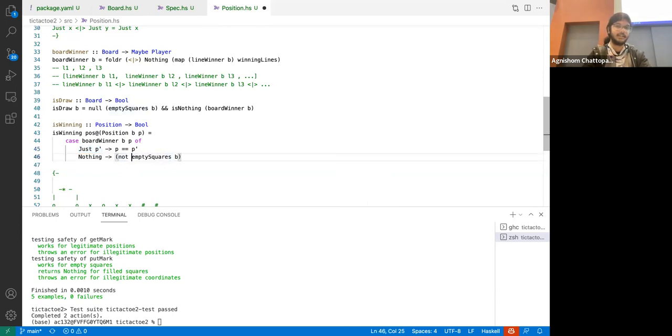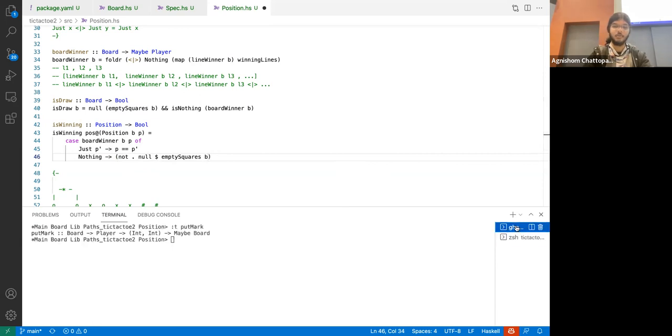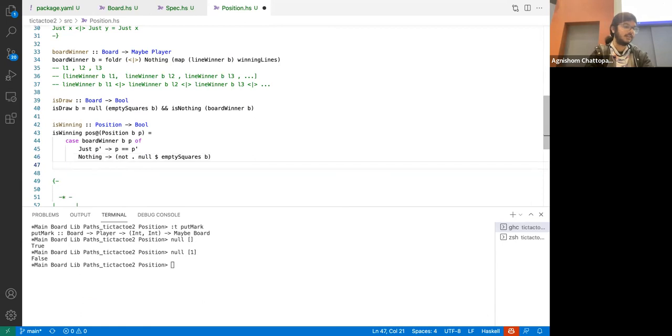So I want to check that there are some empty squares. If you didn't know, the null thing basically checks whether a list is empty, like it's a shorthand. So this is one, I want to make sure that is the case. And I want to make sure that there is at least one successor in the game tree which is a losing position. I'm just calling it a position because in the next position, the other player will be in charge.